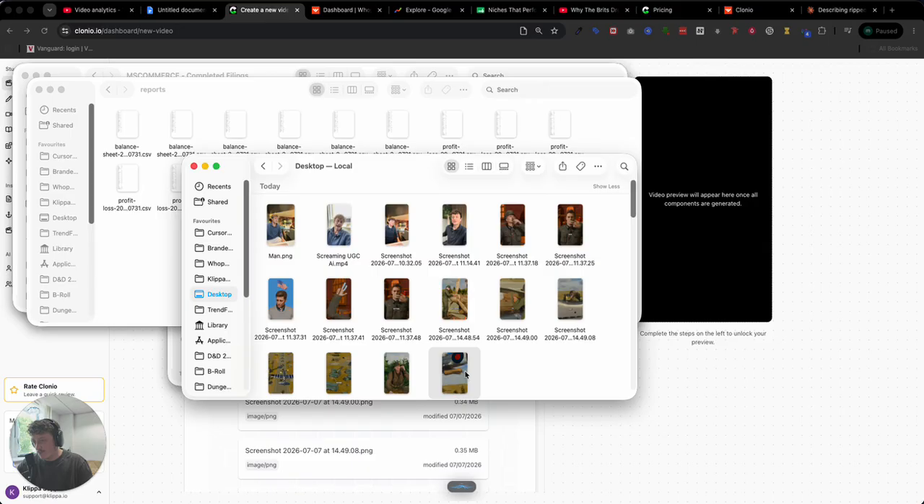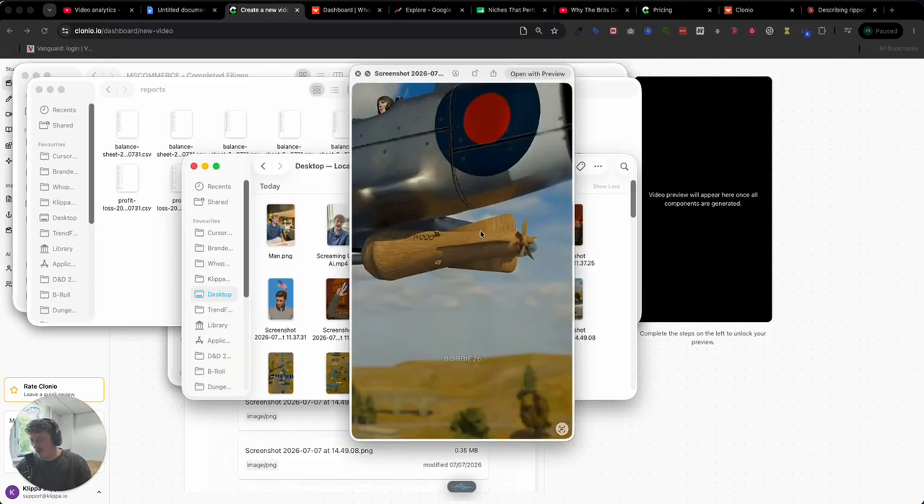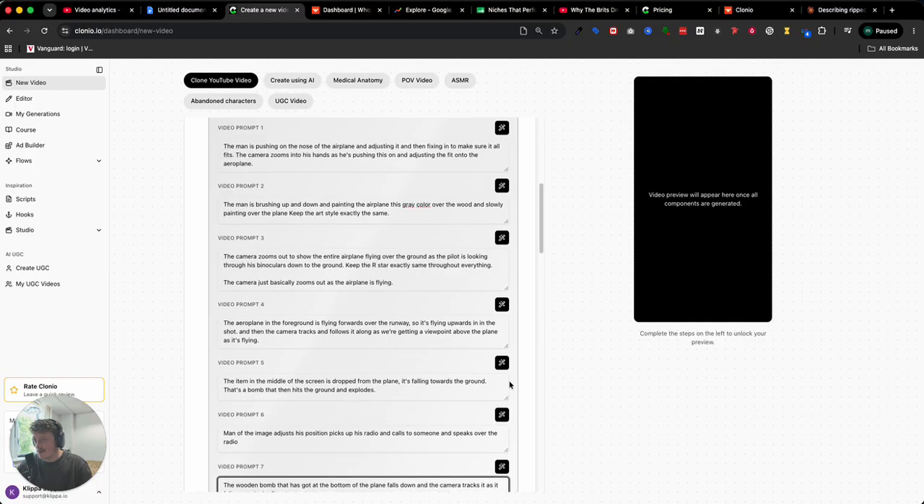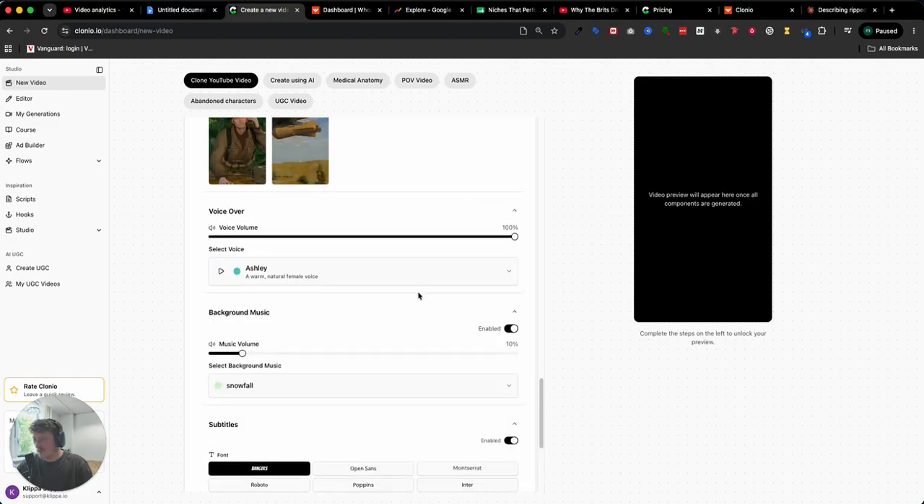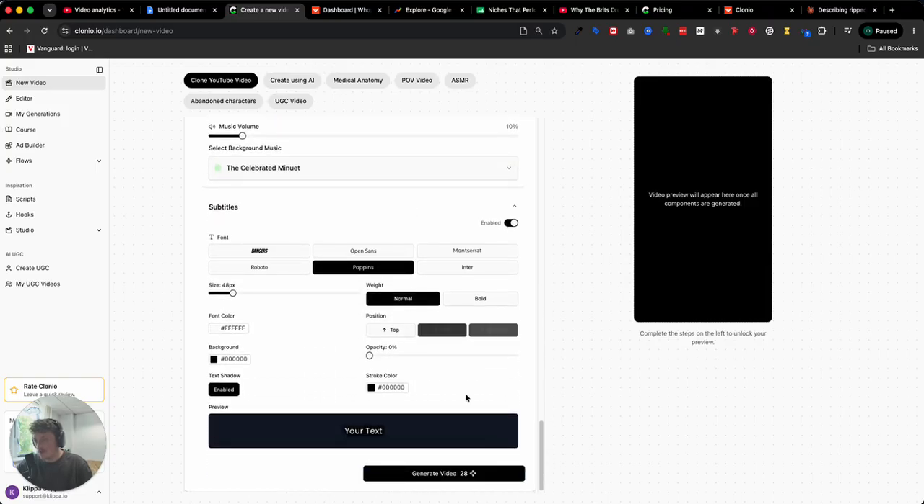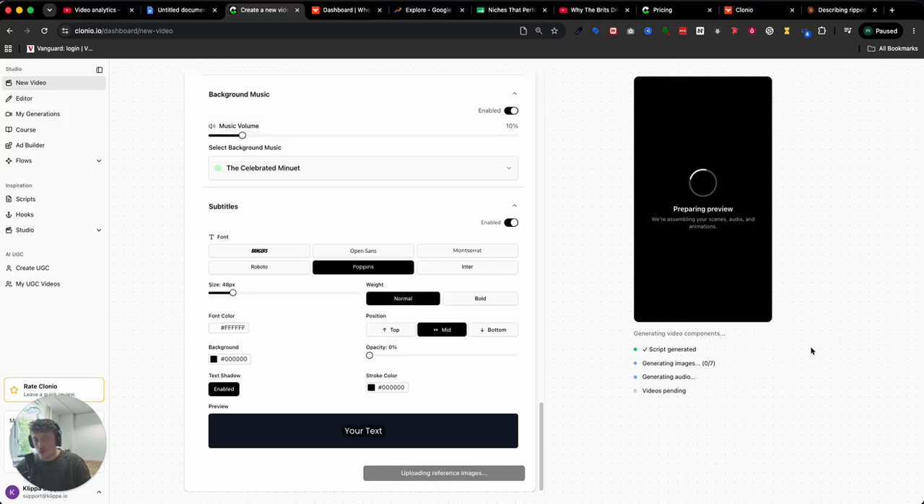The wooden bomb at the bottom of the plane falls down and the camera tracks it as it falls towards the floor. If you want, you can click on enhancing. This will enhance the prompts. Once you're happy with everything, scroll down. We do everything exactly as we did before. We're going to select our background music, select our subtitles, select our voiceover, put them in the middle of the screen, and go ahead and click on generate video.